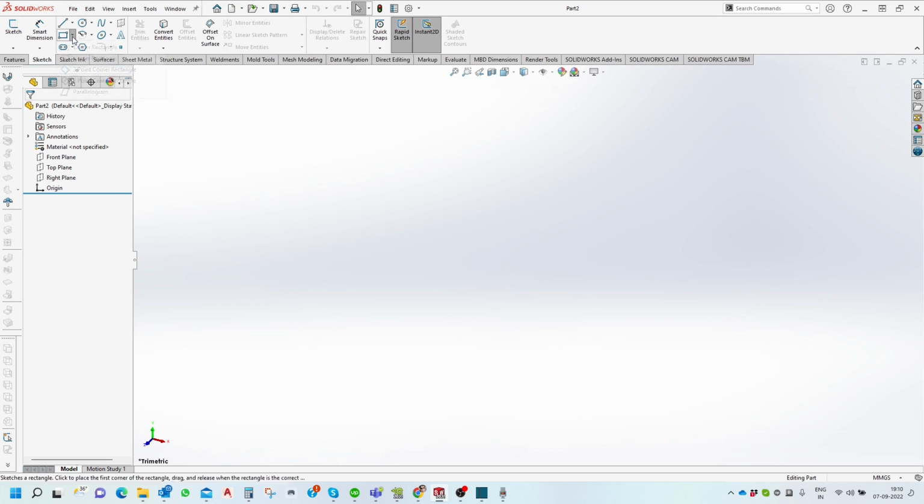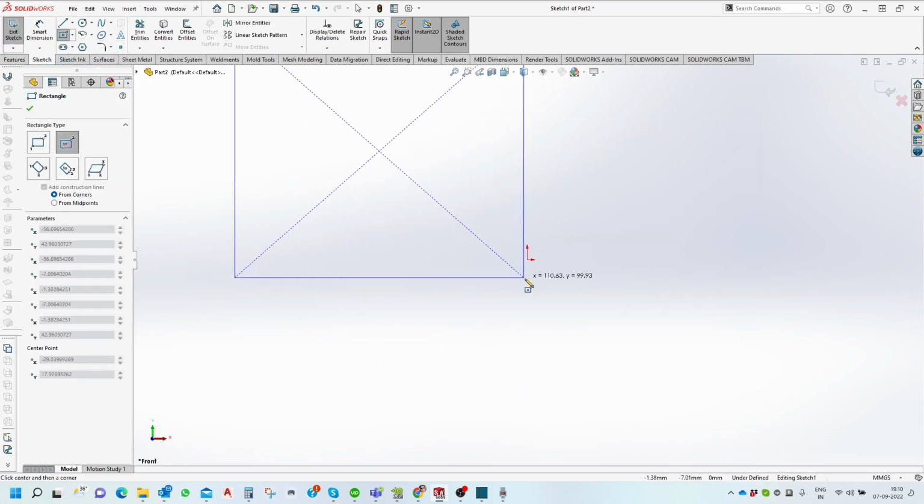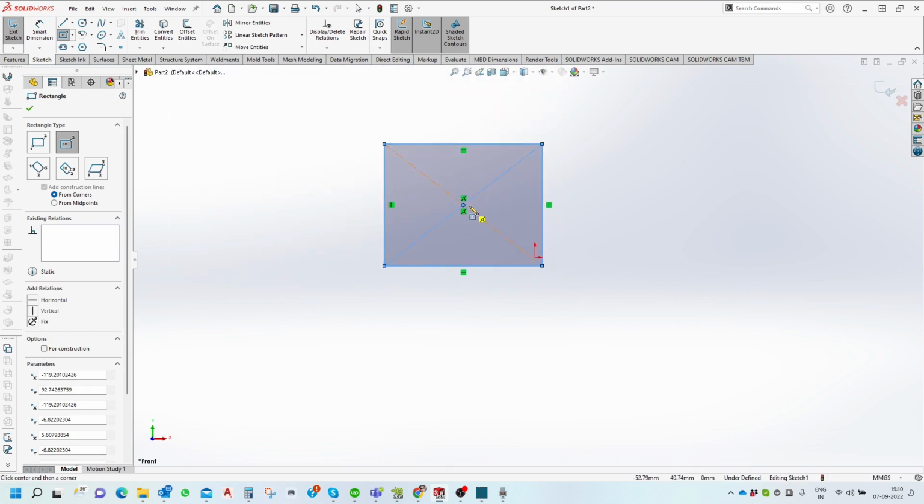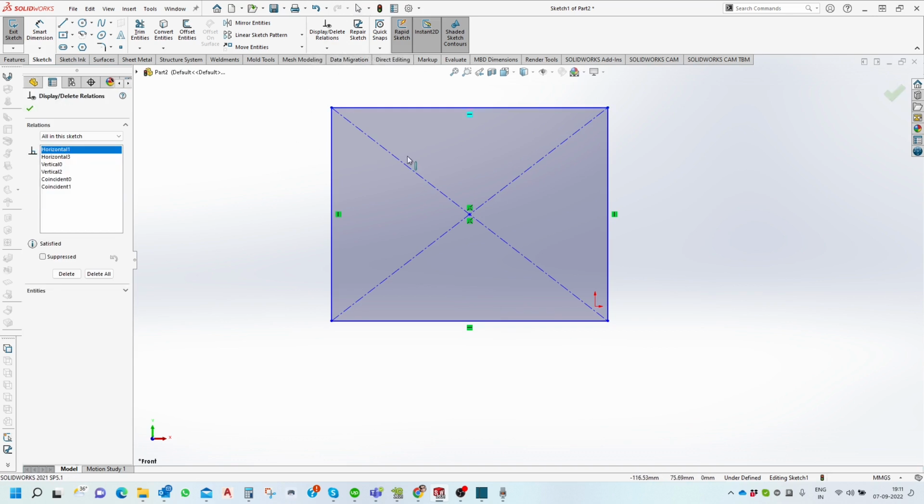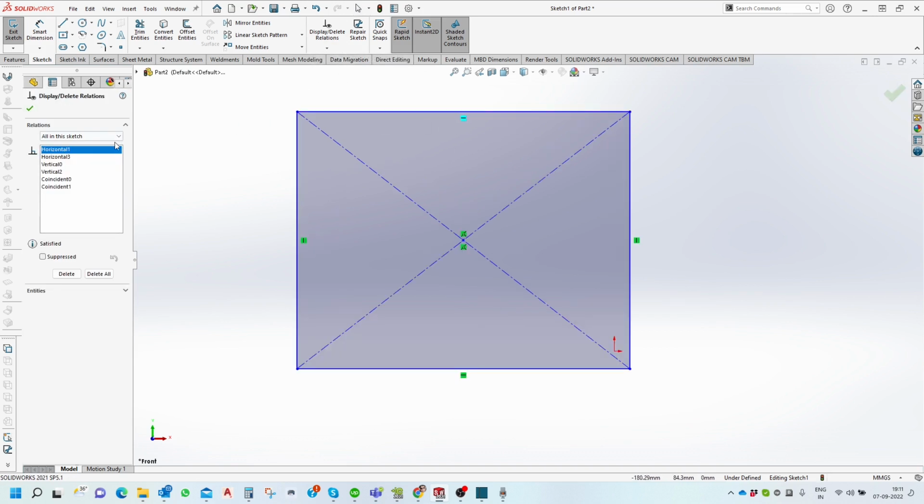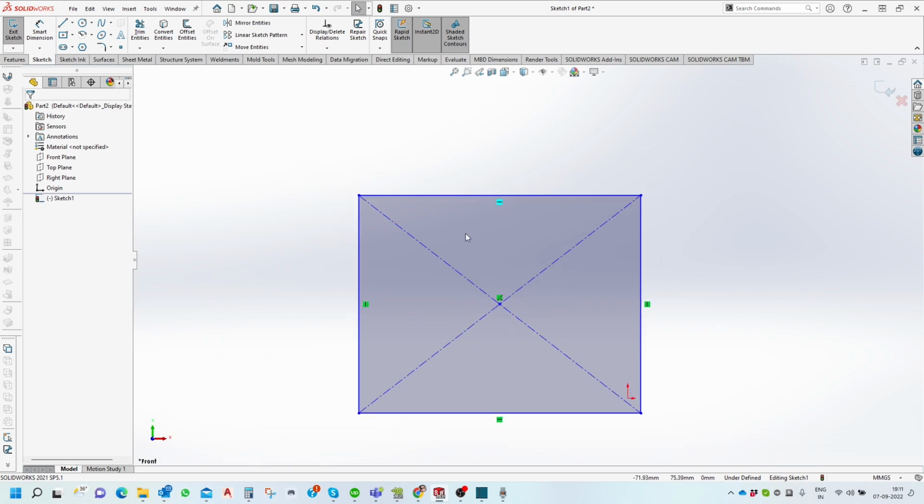So let's make some sketch. I'll make a rectangle. For that I need to select a plane. And let's make a rectangle. Escape. Now it is saying display or delete relations. So display delete relations means when you click on it, you will see relations in the sketch. And if you want to delete any particular relation, you can delete that. So it's a very simple command but very useful when you want to delete particular constraints which are automatically given to the sketch.